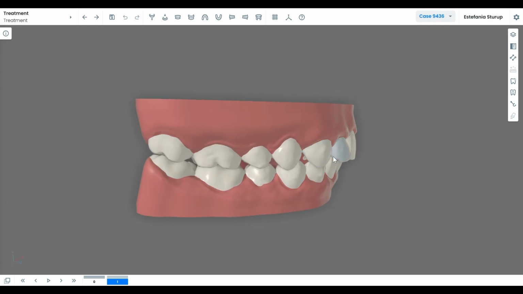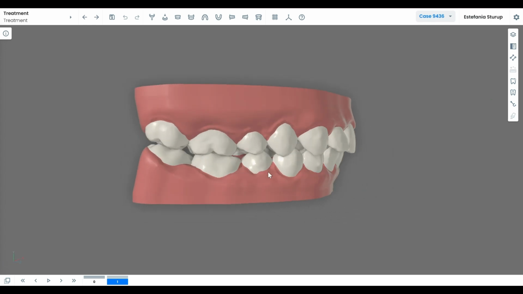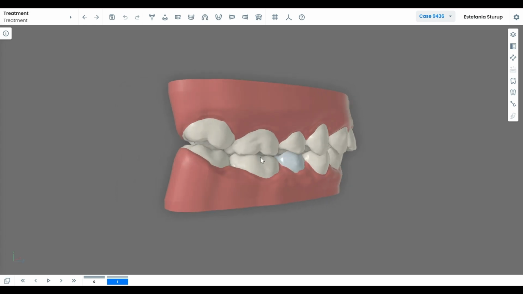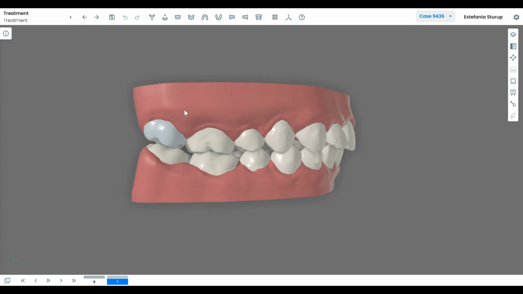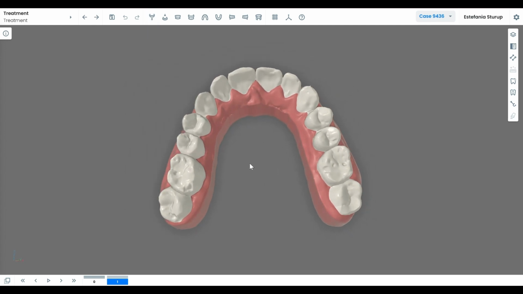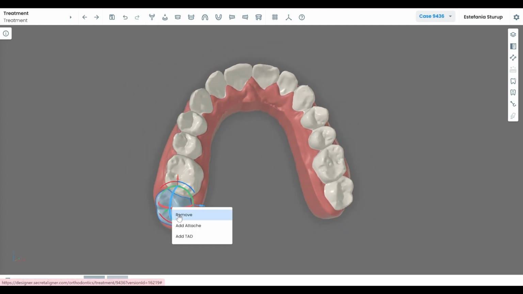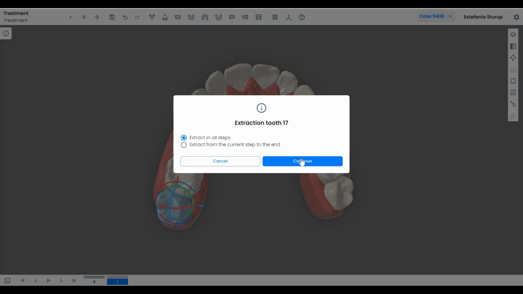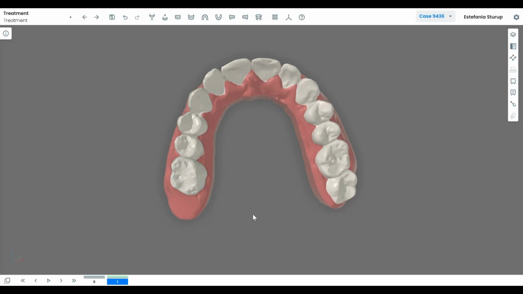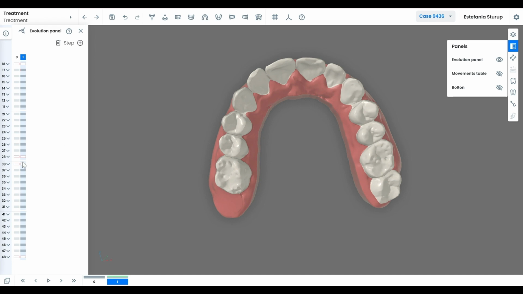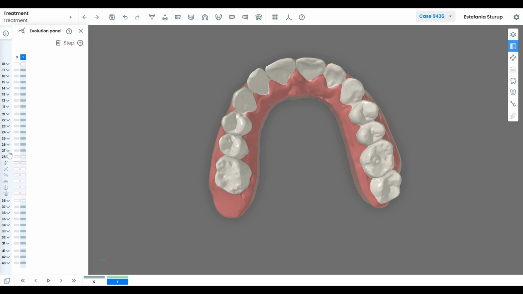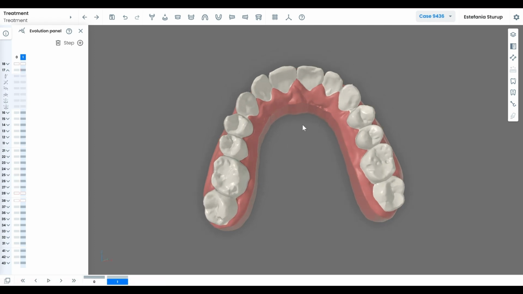So I will be starting with distalizing the first quadrant. If I had a third molar, I can extract it. For example, here I don't have, but I will show you how to do it. If I wanted to extract this tooth, I just click remove, and it asks me if I want to do it in all the steps. So I click continue, and if I didn't want it there, it would be gone. If I want to activate it again, I just go to my panel, I click on the tooth I extracted, which is my tooth number 17, and I can add from step 1.